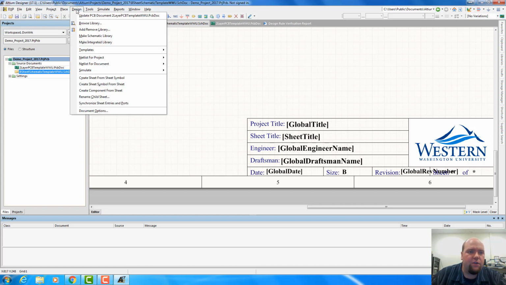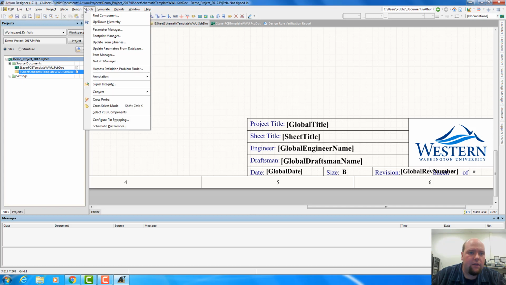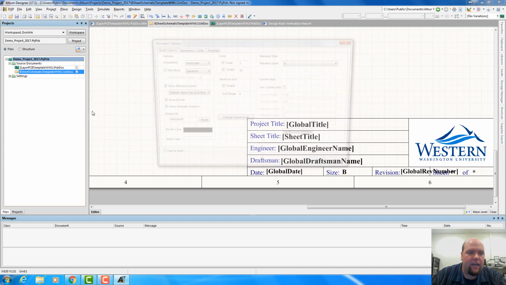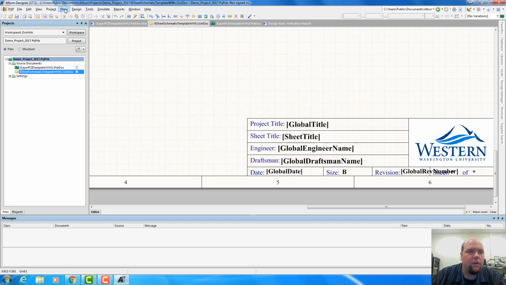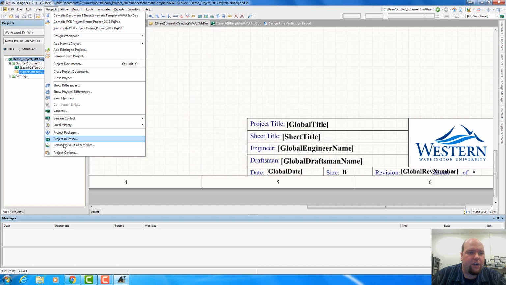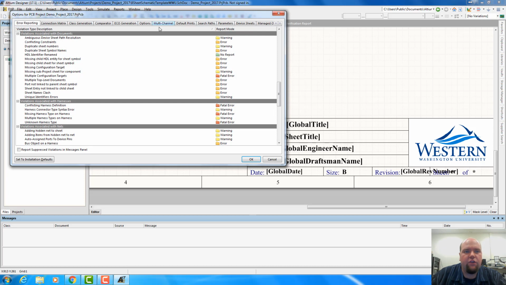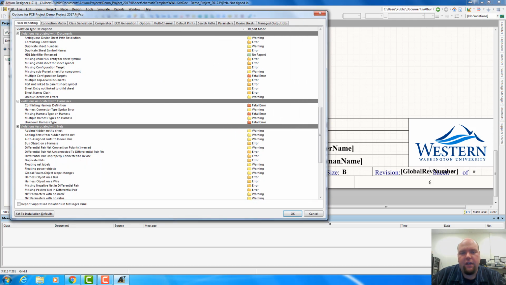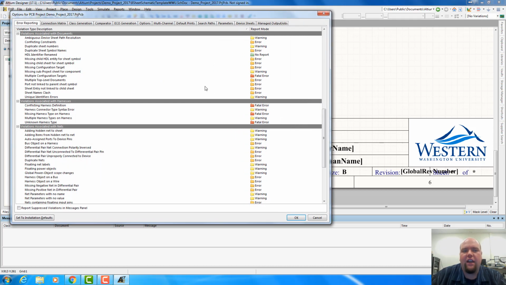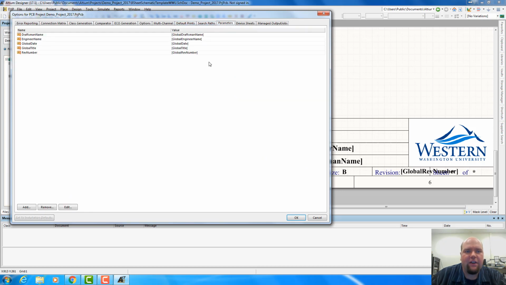If we go to, so make sure I don't mess it up. Design, I think it's document, nope. Here we go. Project options, yeah. If we go to project options, it pops open a lot of different options. A lot of these things we're never going to touch, but some of the stuff we do care about is down in this parameters tab.